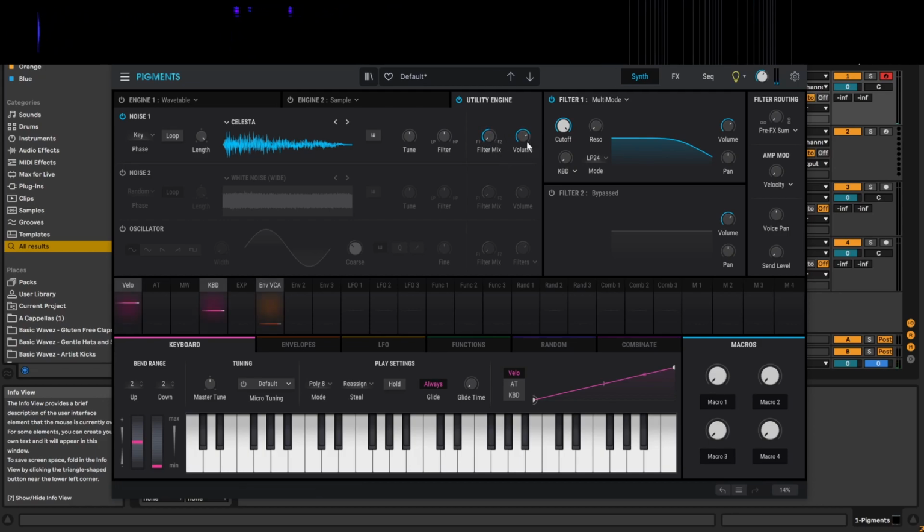And then this is just the routing. If you want to send it through a filter, you can send it through either filter 1 or filter 2. And then just some volume control. And then noise 2 is identical to noise 1. It's just there so that you can now combine two sounds.